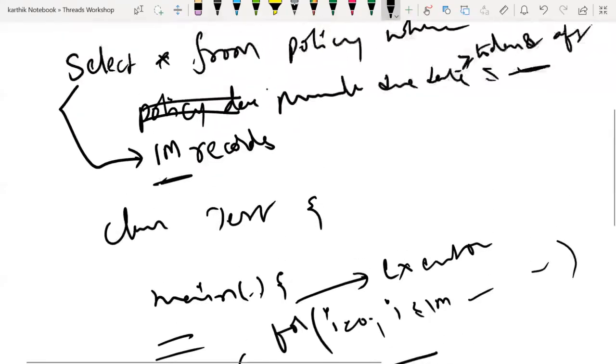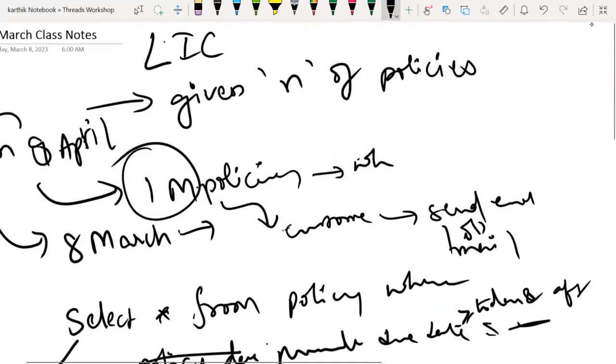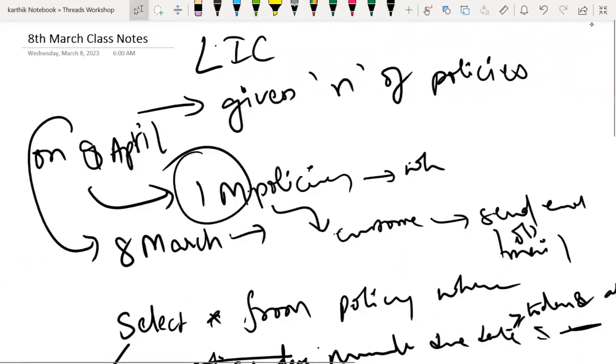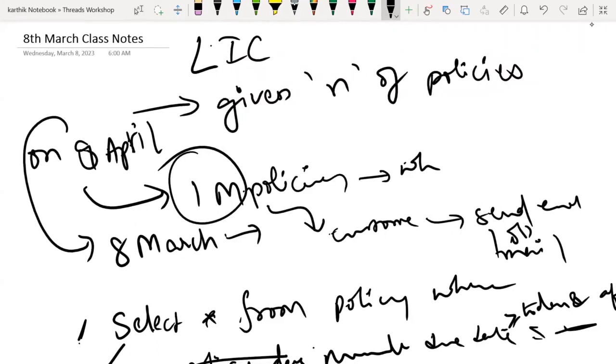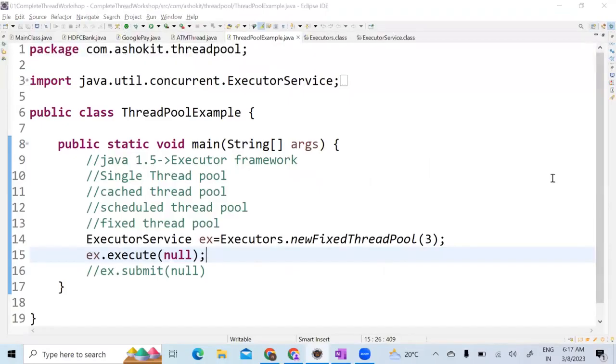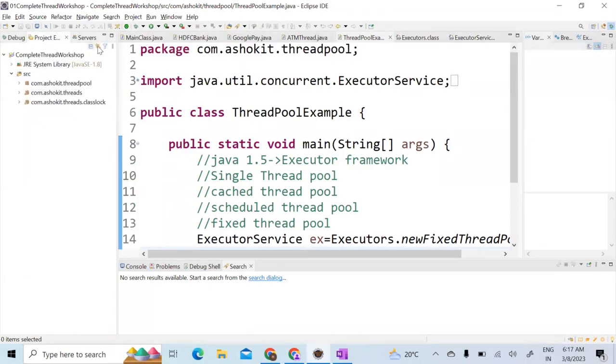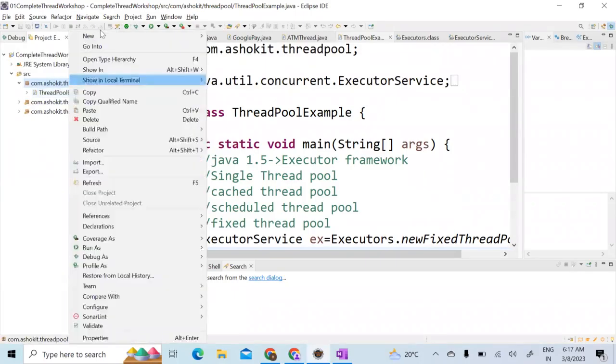Now, in order to do this example, we need to execute a query. But instead of executing a query, I will hard code the data. Generally, whoever is getting a message is a person, right? So what I'm going to do is create one class called customer. In this thread pool project, let me create one class called customer.